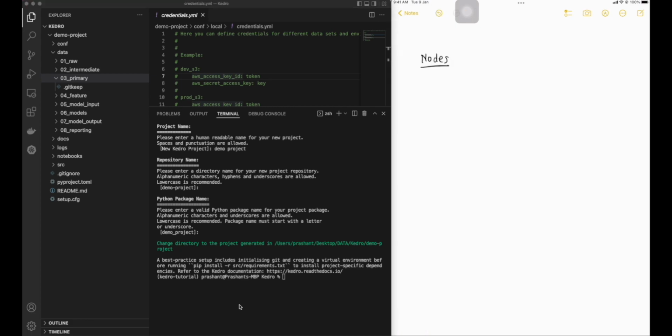What is a node? A node is a wrapper for a function that takes input and produces output. So let's consider you have one function which takes an input data frame and produces an output data frame. Now we can use this function inside a node. And this node has three basic parameters: one is the function that does the job, the name of input, and the name of output.